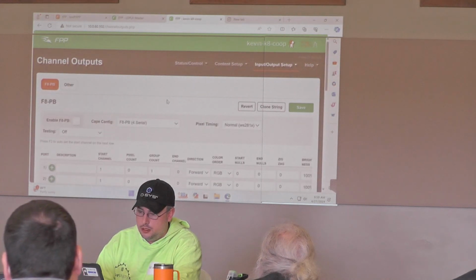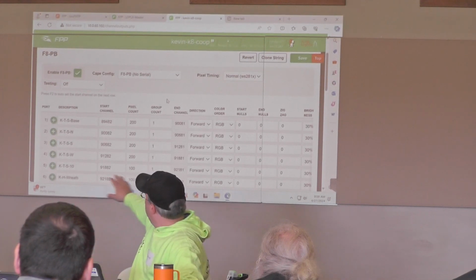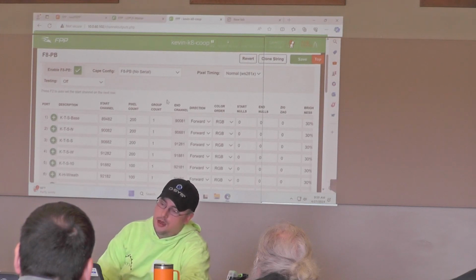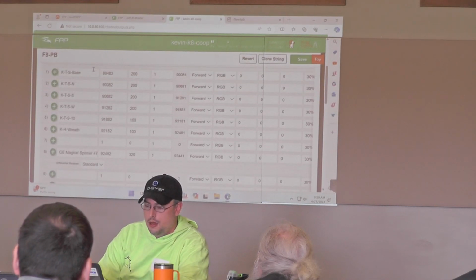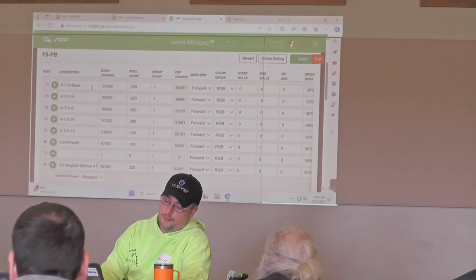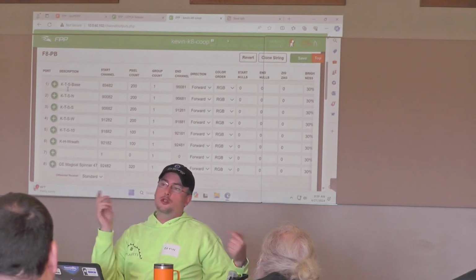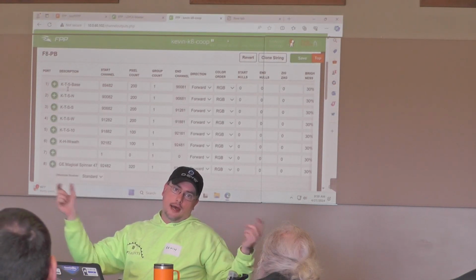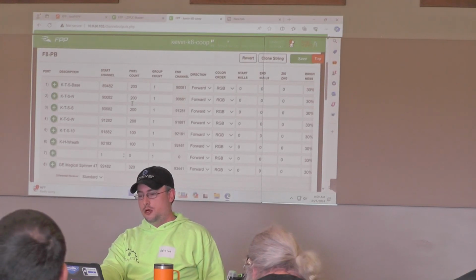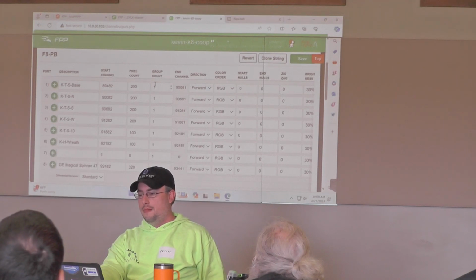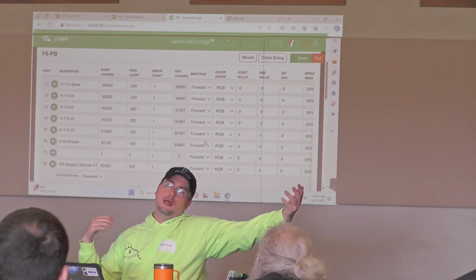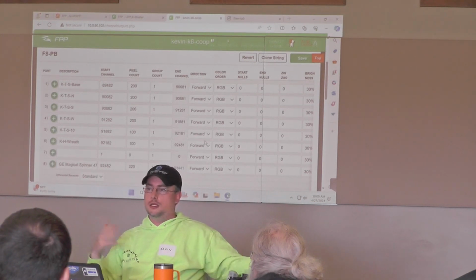So, channel outputs. This is one of the nice things. You'll see here, this is pulling in an F8-PB, so it's an 8 output controller. You'll see here, this all got populated from FPP. One of the nice things when I use Visualizer, it looks at what models are tied to that port, pulls in their names so you can actually see what you're looking at, pulls in start channel, pixel count, if there's groups, what direction. The nice part is all these settings really you should be setting in xLights, so that way it tracks, it uploads it all.